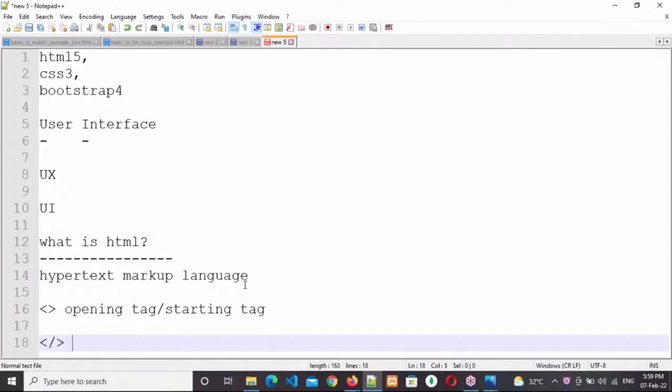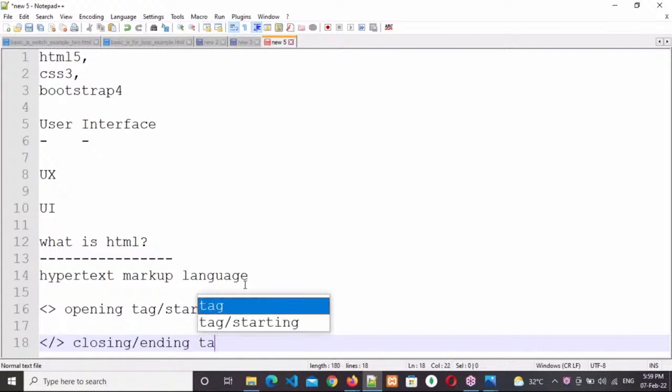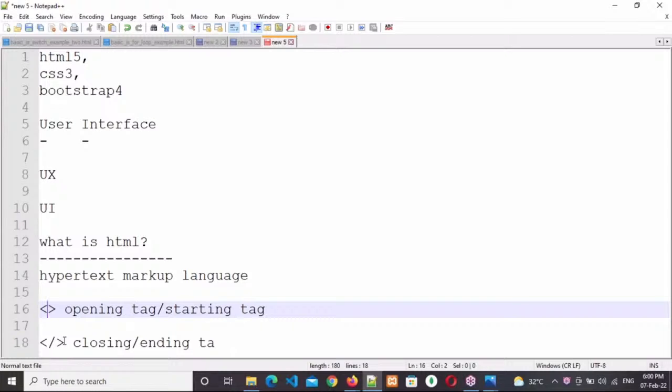Less than slash greater than. Okay, this is the closing tag, or else the ending tag. So an opening tag means it will contain only less than and greater than. Ending tags means less than slash greater than. This is the ending tag.